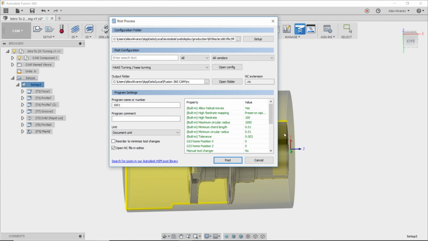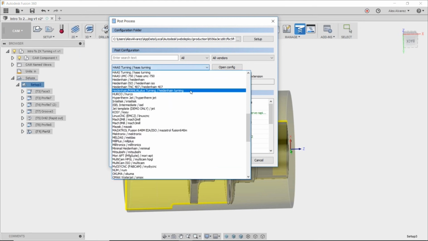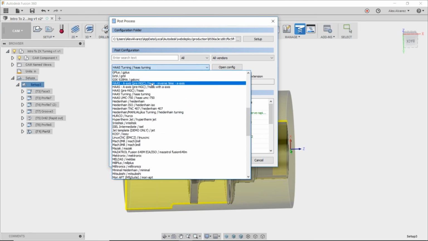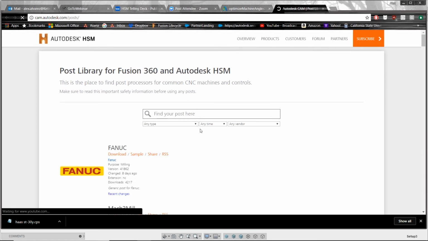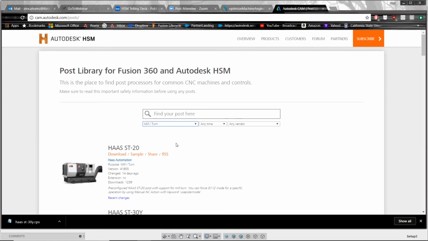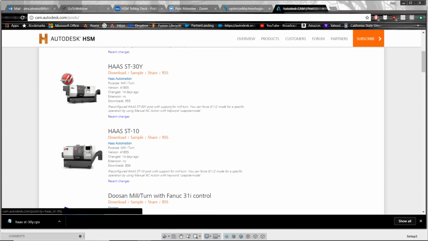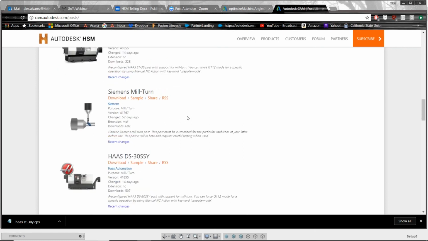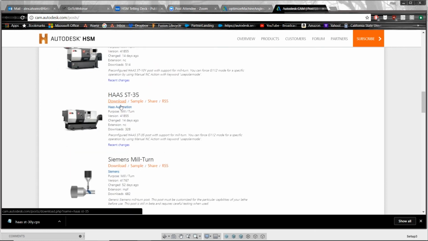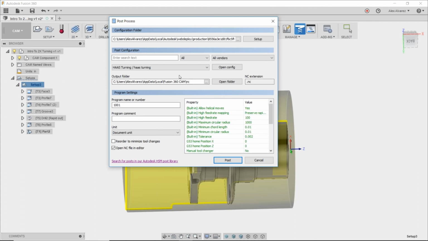So let's say that we did have a mill turn lathe. If you scroll here on the bottom, notice that we don't have any of those Haas ST models. So what you want to do then is go to the Autodesk post library, enable this filter in mill turn, right? So now we have the Haas ST30Y, Doosan mill turn. So we have a couple options here for the mill turn lathes. And all you really have to do is just download it and bring it into your cloud post. If you guys do have questions on that, feel free to reach out and I can either send you a video or maybe we can jump on a call and get you guys taken care of.